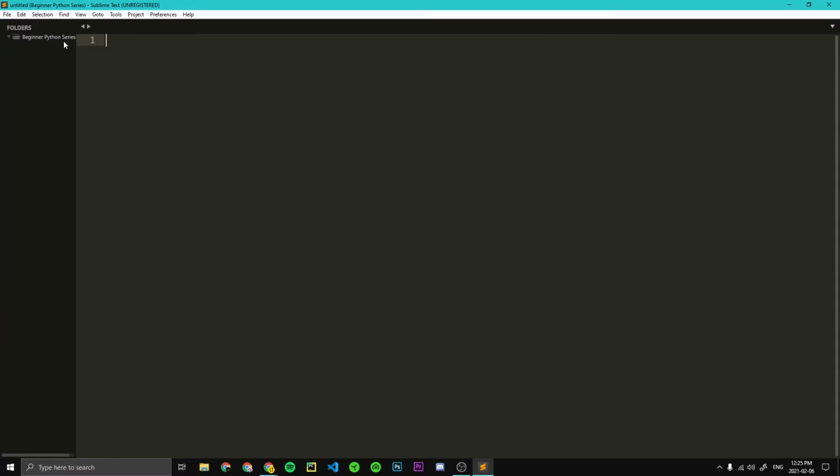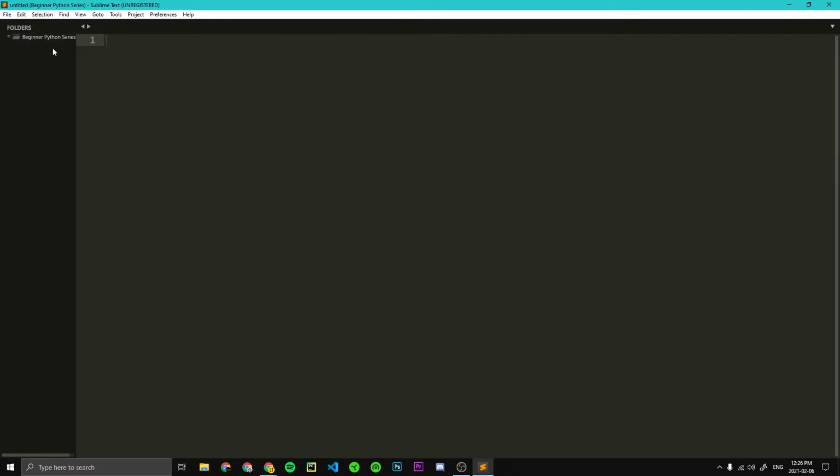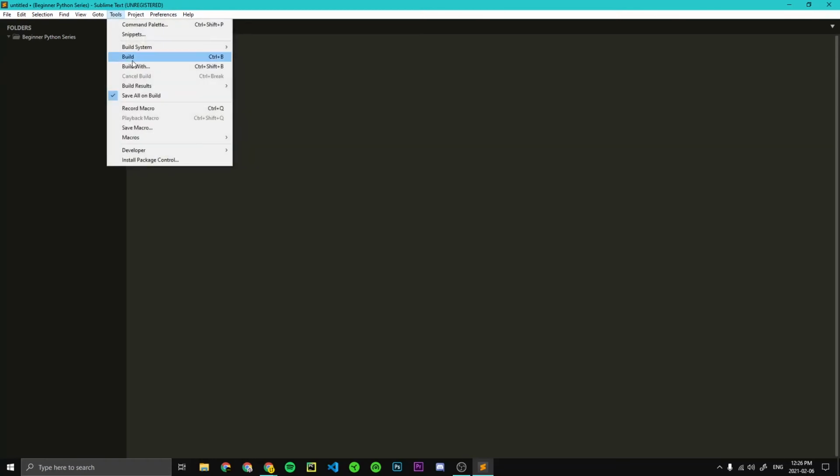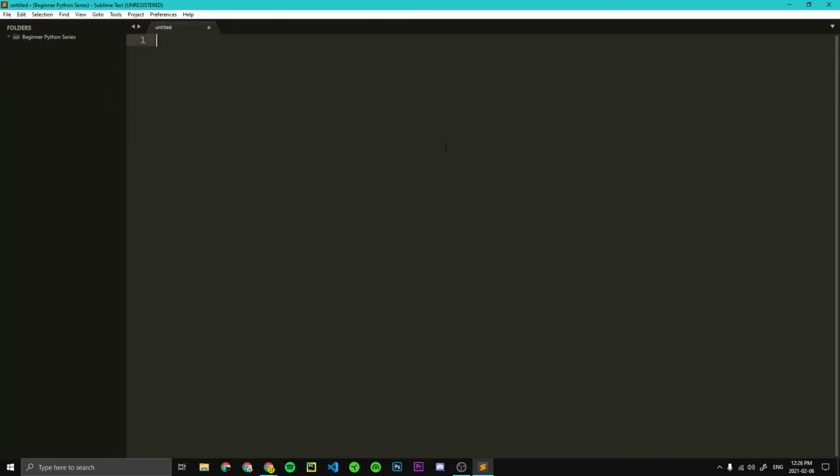Now I've created a folder called Beginner Python Series. I recommend you create a folder for this series just so it's more organized. I've just put this on my desktop. Now what you want to do inside of Sublime Text, you're going to want to go to Tools and Build System, and you want to make sure that Python is selected because we will be writing all of our code in Python for this series. Once you've done that, you're done with Sublime Text.